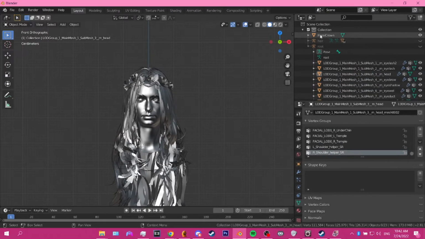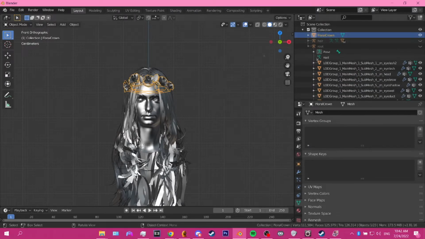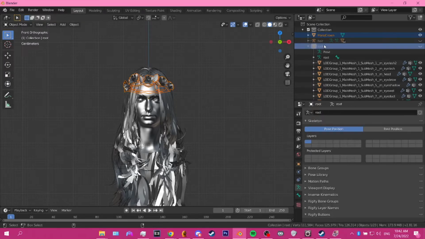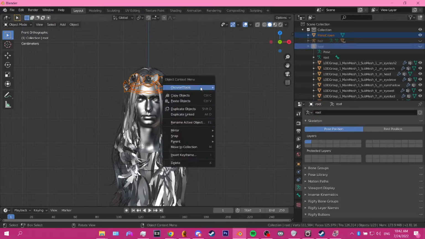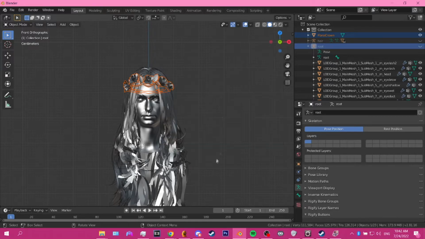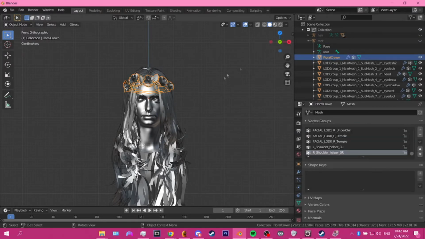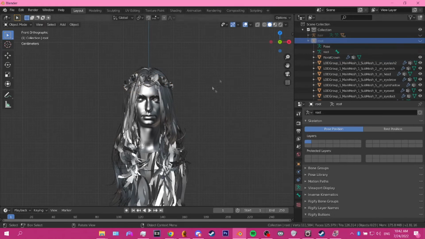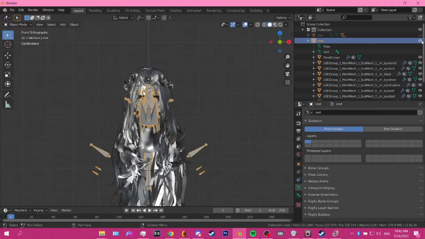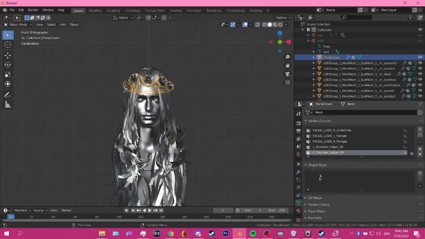I am going to click the material I want to add as a root. Then I'm going to control click the armature, and I'm going to right click, and then parent with empty groups. That'll make it a part of the armature. So when the bones that move the head move, the flower crown will move with it. And then I'm going to rig it to the head.